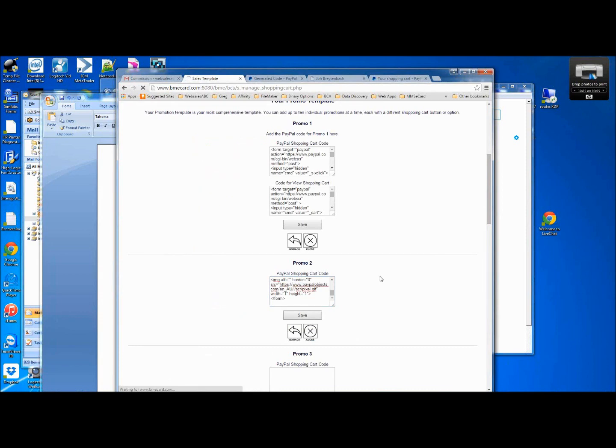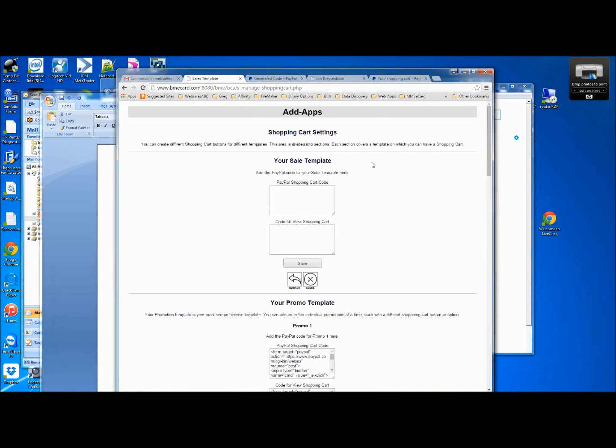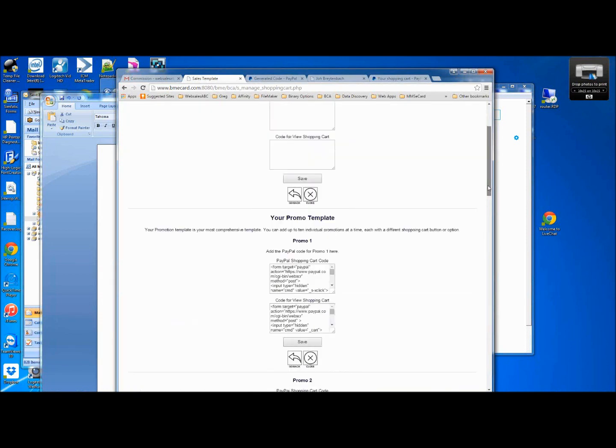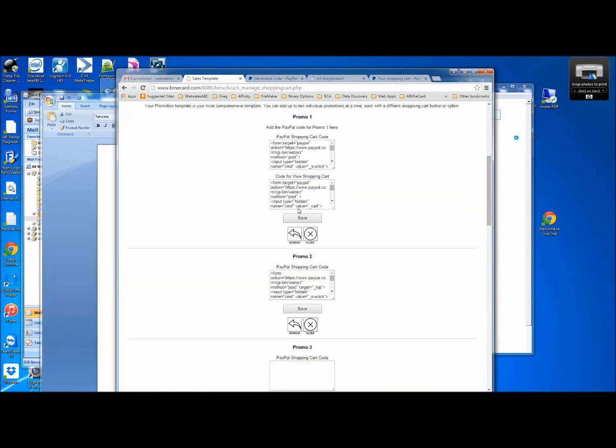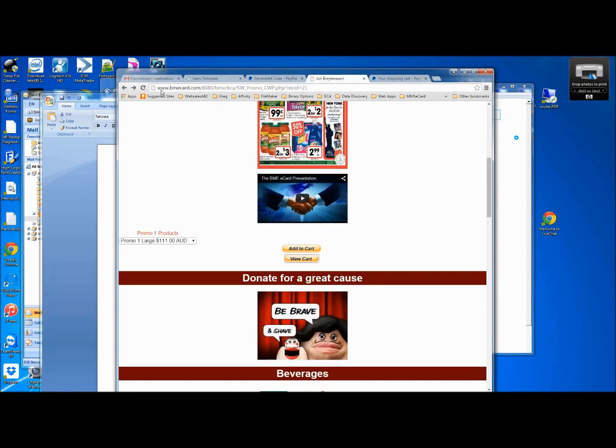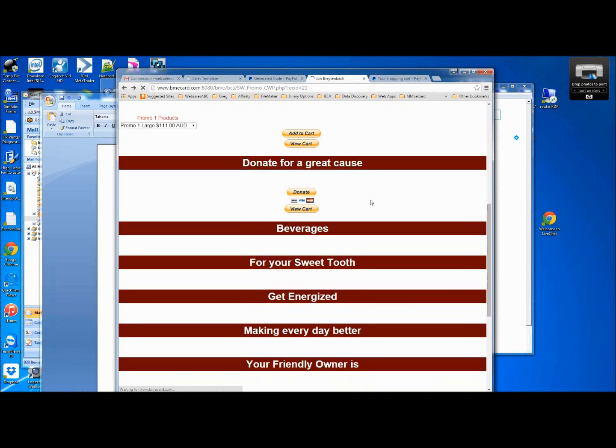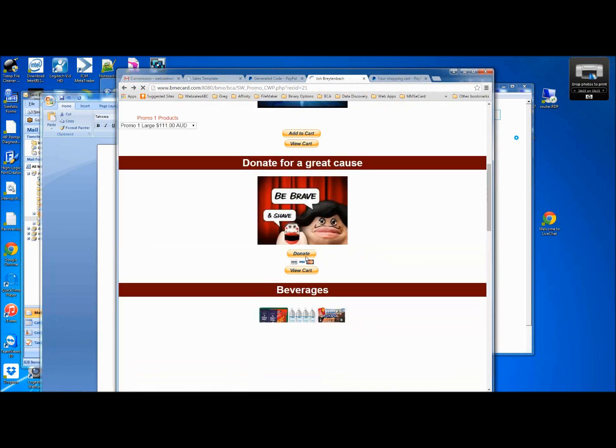2 area, save it. Now just notice I make sure that I keep track of which image is with which promotion. Promo 2 or promotion 2 was my big shave day graphic, so make sure I put the right buy now or donation button with the right graphic or the right promo area. So when I reload that, you can donate.